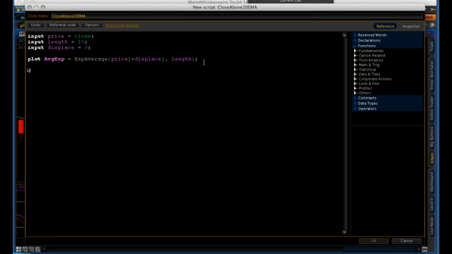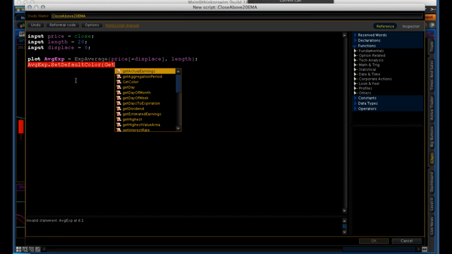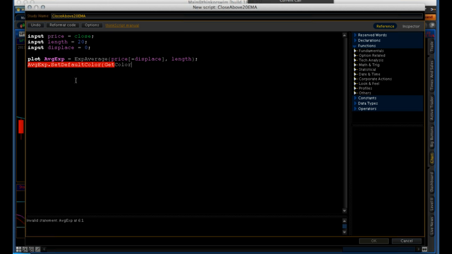Okay, since this is called the plot of the average exponential moving average, we're going to go AVG EXP dot set default color, and when you start typing stuff in, it's going to do code completion. So you can set the default color, and you want to do get color. So get color right here, and then let's just type in 1 and see what that does.